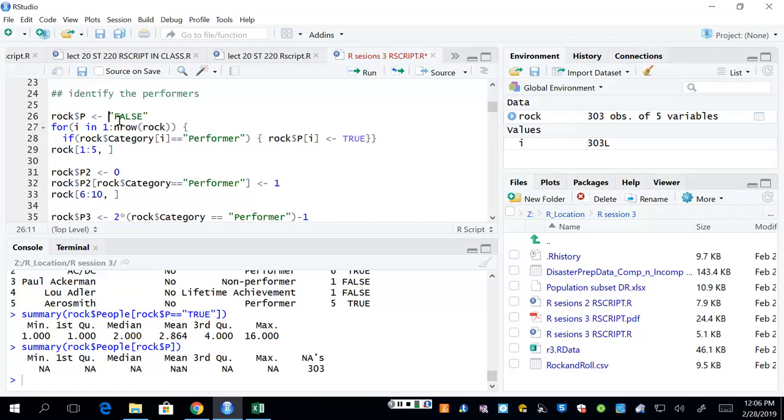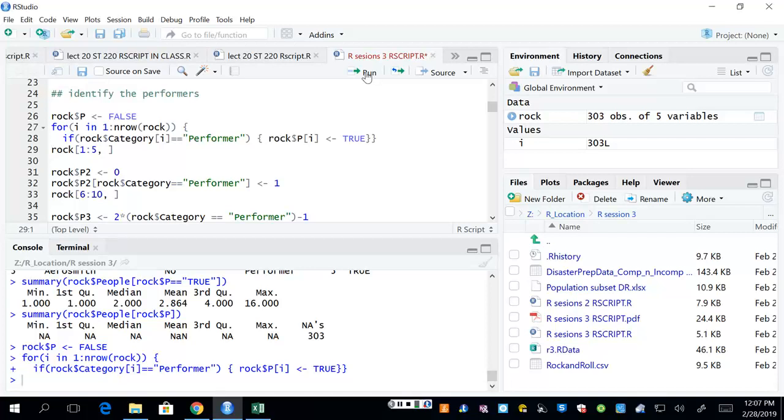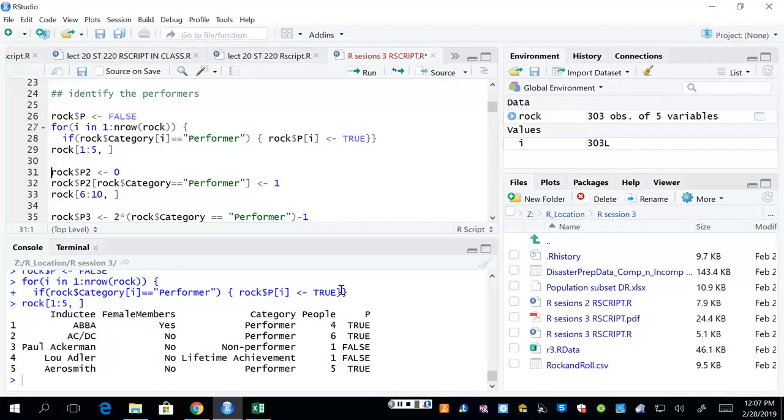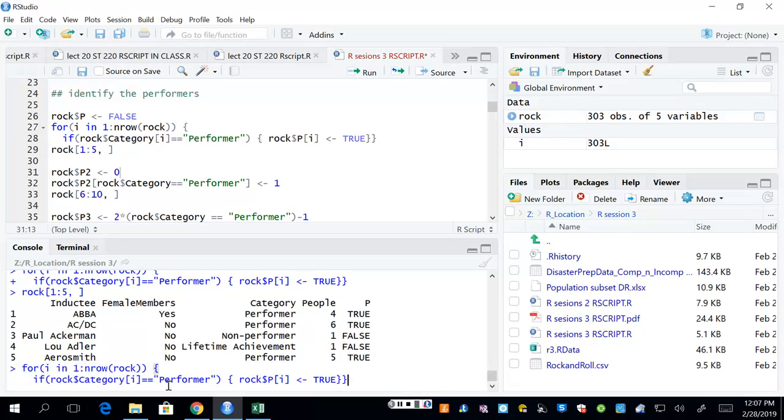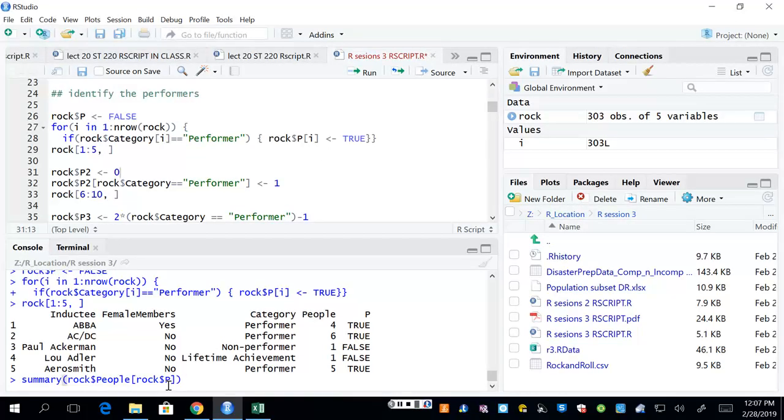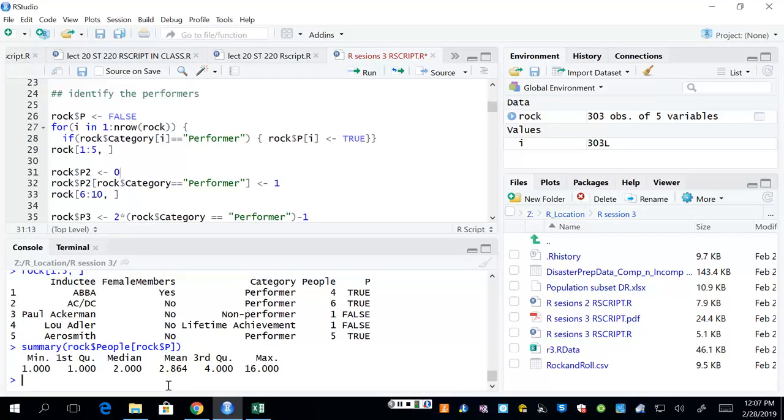Maybe it doesn't like this because of this thing up here with quotes. Let me take those quotes out and rewrite it. Now it just overwrites P, it doesn't create a new column, so now it has true or false. And can I do my little thing here of summarizing those people? Now I can do it.